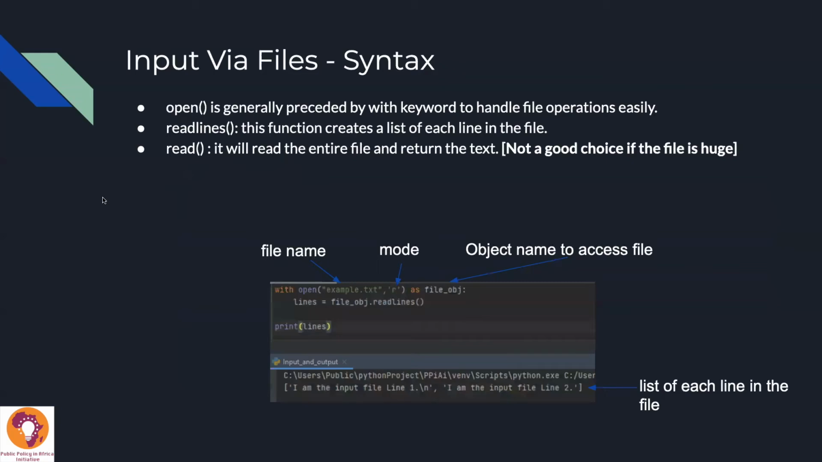So, input via files. Here's the syntax and the examples that we were just talking about. Open is generally preceded by the with keyword to handle file operations easily. We say with open, and then we create it as a certain file object. You can open a file without the with keyword, but if you do that, you have to make sure to close your file later on. So it's often easier to just do with open, because after the lines indented underneath your with statement are done executing, it'll automatically close the file for you.